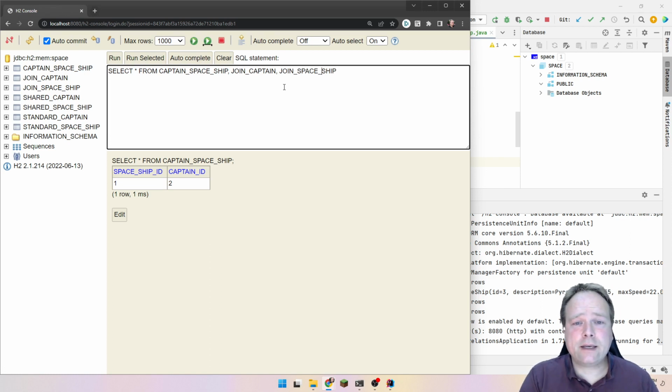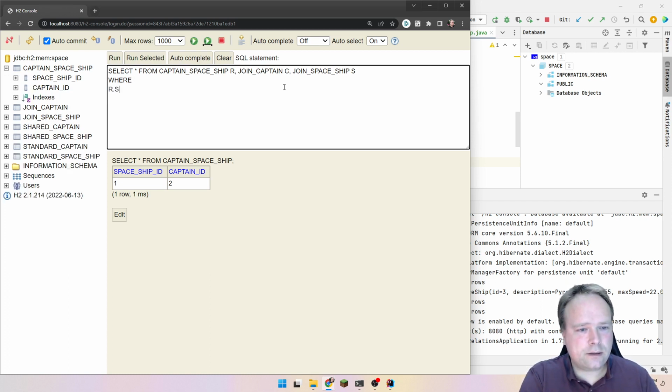As you can see right here, camel case has been converted into snake case. So we have this is a relation. I'll just name this R for relation. This is C for captain and S for ship. So those are the aliases. Then I can create my where clauses down here, where r.space_ship_id.